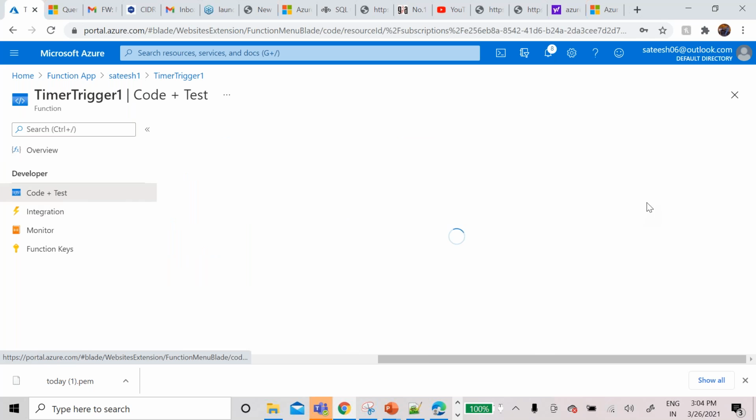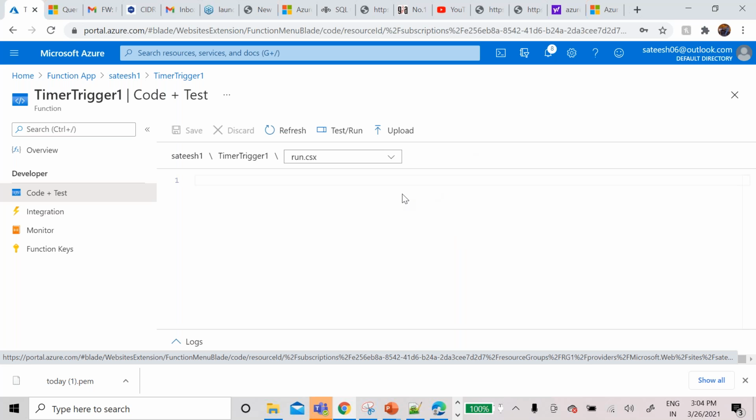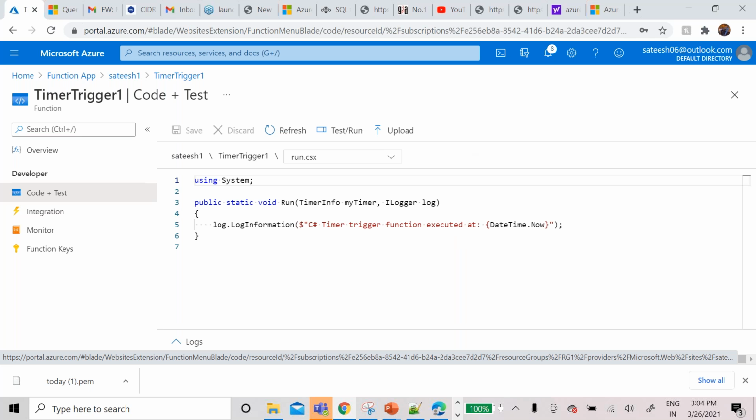Okay, code and test. I'm not doing any coding here. I'm just using the default code which is there. This timer trigger, what will it do? If you set this, every 10 minutes the code has to run. Every 10 minutes the code will run.